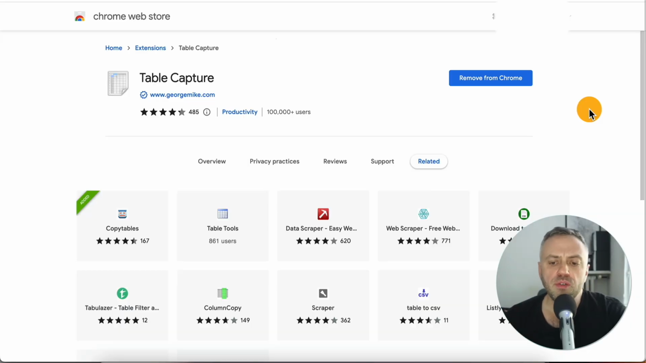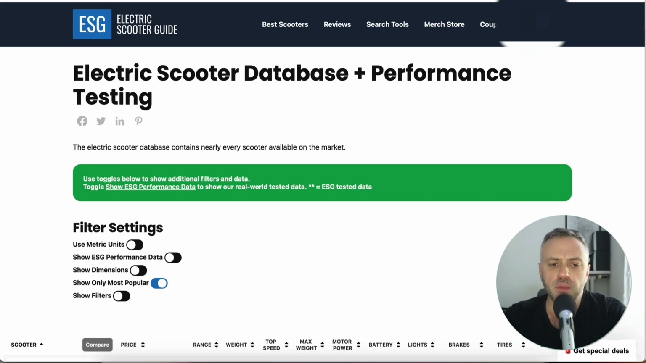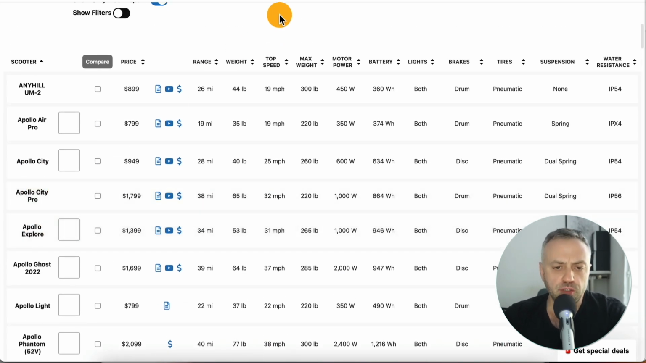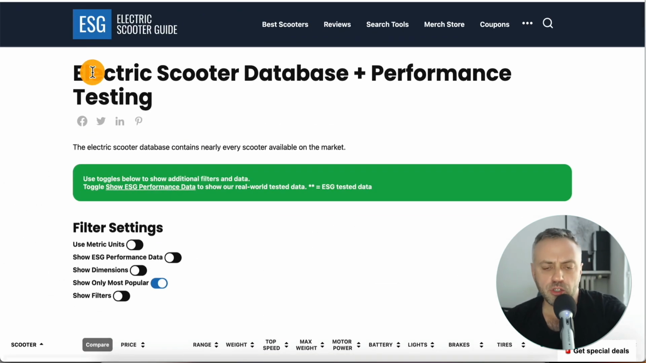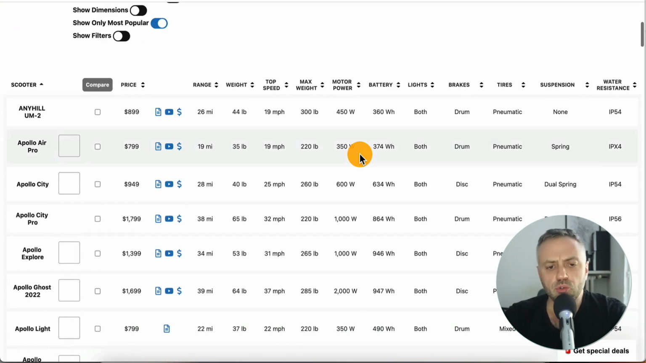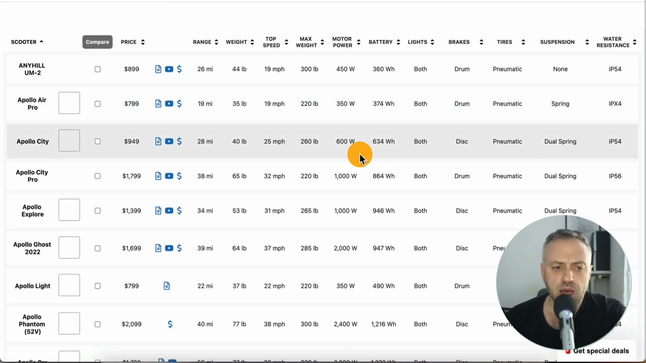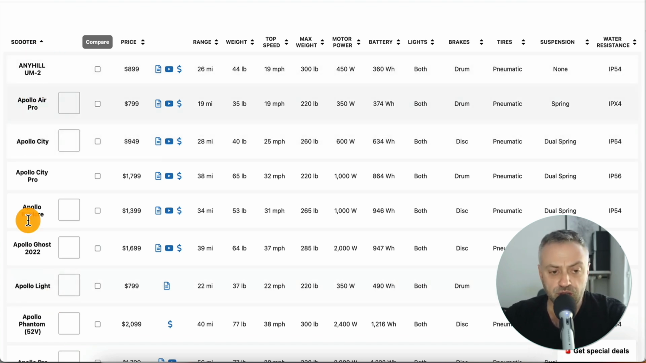The next very, very useful tool I want to show you is called Table Capture. This is also a Chrome extension. And the way this tool works is that if you are browsing around and let's say you found a table, right? So here I am on a website called Electric Scooter Database plus Performance Testing. And if I scroll down, what you see is something that resembles a table. Okay, we have different rows here, we have columns, and we have lots of data here in the middle.